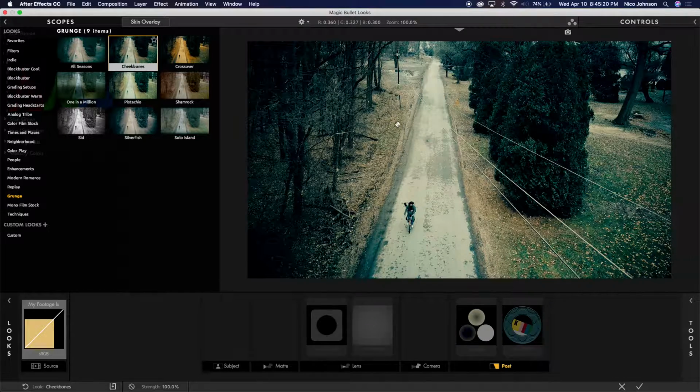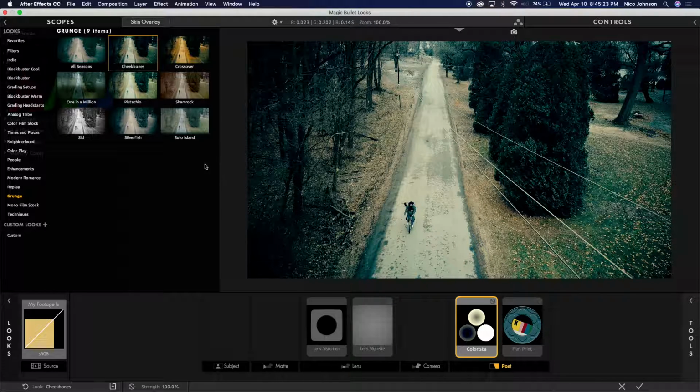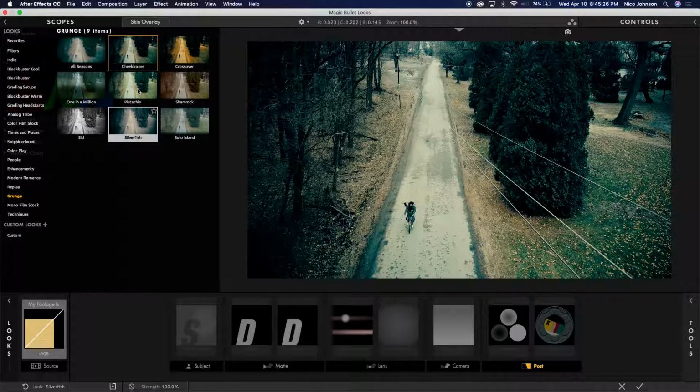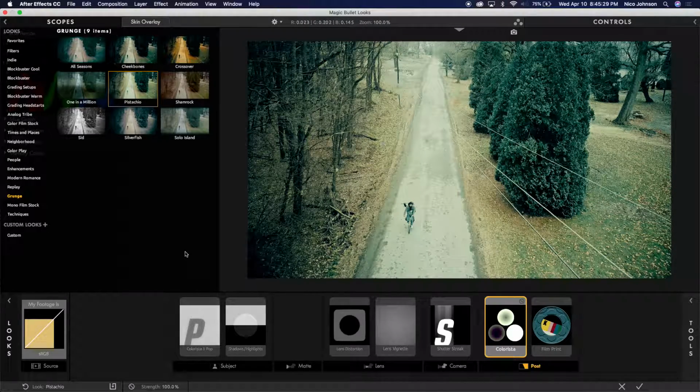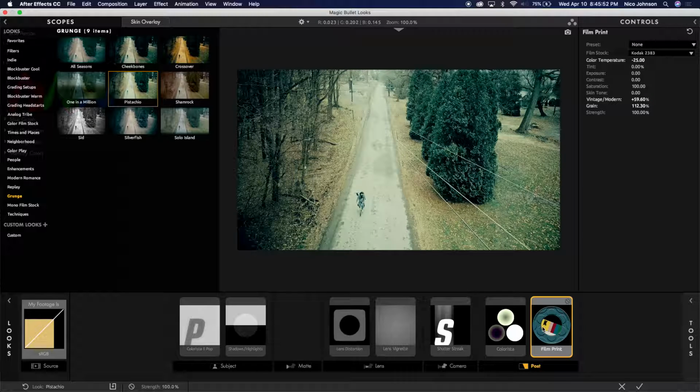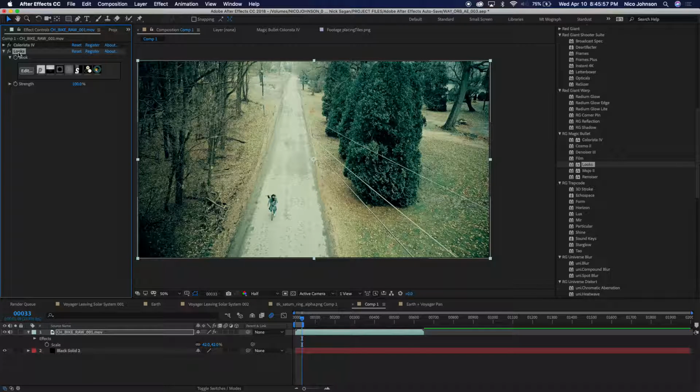My favorite's Cheekbones. It's just the name of it, honestly. Pistachio. But all of these, I mean, that looks pistachio-ish. But again, the trademark of it is you can customize everything. You got lens distortion, all this stuff. Yeah. I don't know what that does. What's in the post tab? Yeah, there's camera, subject, matte, lens, oh, post. Post effects. So color correction and film print. Okay. If you want to embed a color or a film aesthetic. Done.